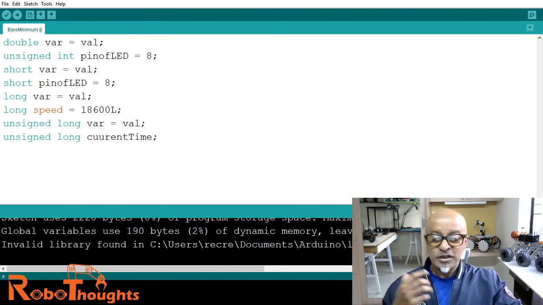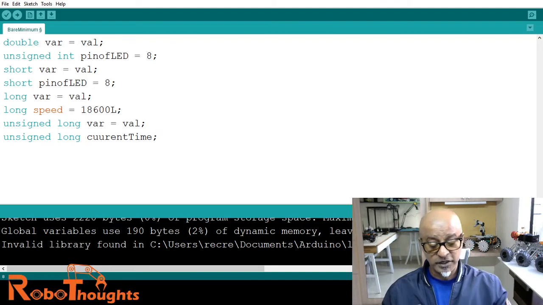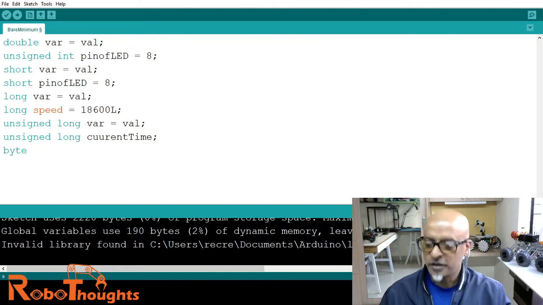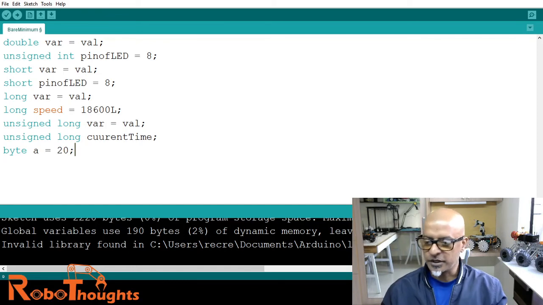Now what is a byte? One byte is equal to 8 bits, right? So this is also a data type. The syntax for byte is byte. See, the color changes immediately. Byte, say for example, byte, say D or A equals to any kind of value, say 20. I'm just randomly throwing this.